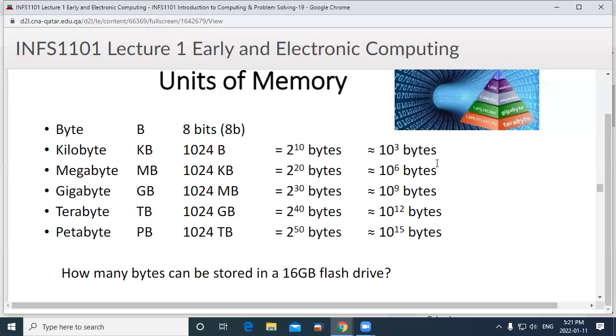And so we could continue on with these now. That would be a kilobyte. With a megabyte, what we're doing is we're taking that number 1024 and multiplying it by itself again, right? 1024 by 1024, we get megabytes.